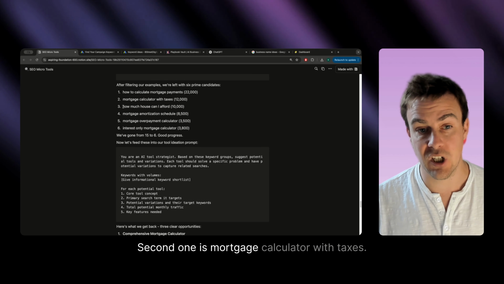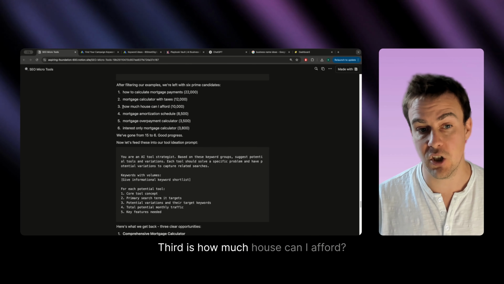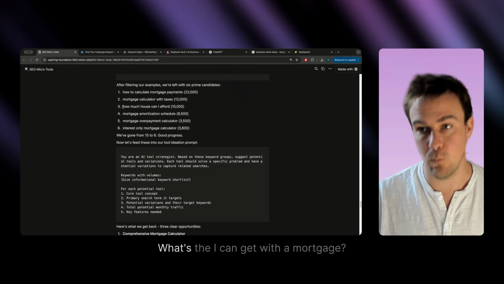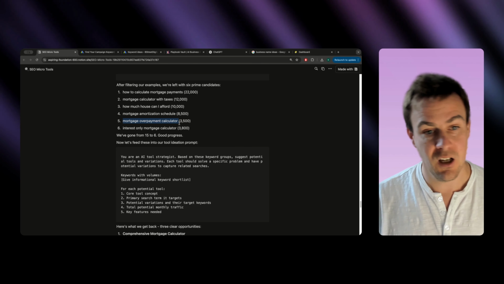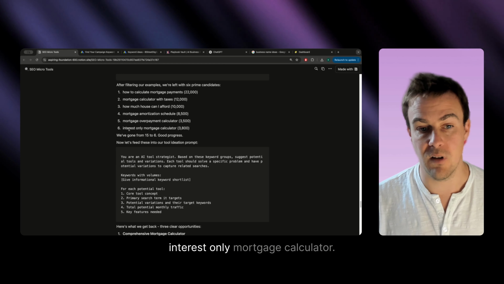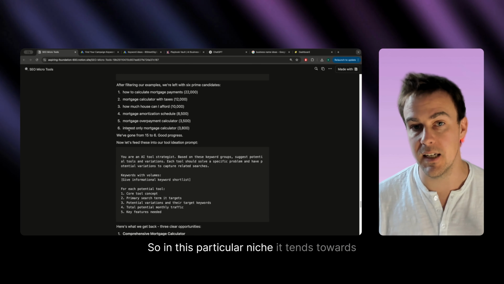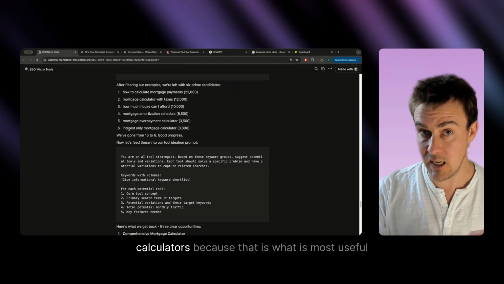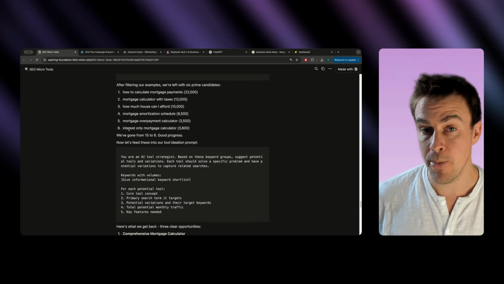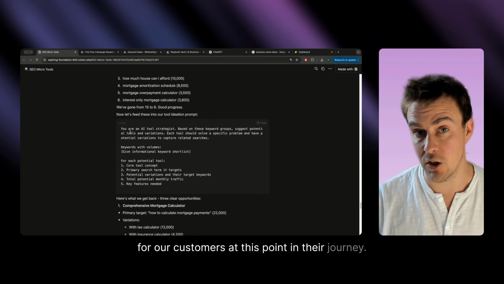The second one is mortgage calculator with taxes. The third is how much house can I afford, i.e. what's the most I can get with a mortgage. Overpayment calculator, interest only mortgage calculator. So in this particular niche, it tends towards calculators because that is what is most useful for our customers at this point in their journey.